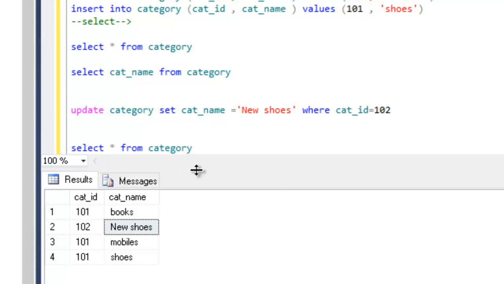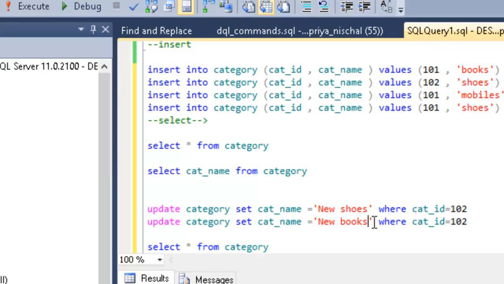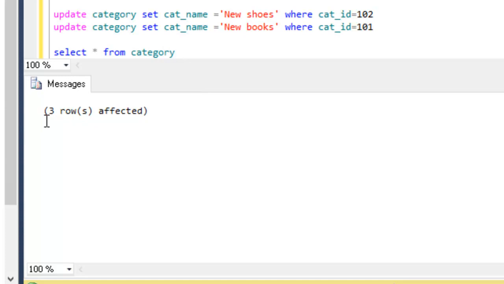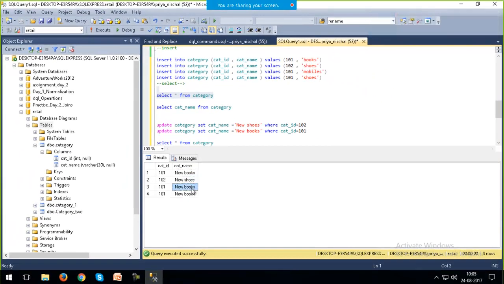Or let's say I write update the cat name to new books. Let me copy this. Update the cat name to new books where cat ID is 101. Let's try to run this command. What will happen if I execute it? Done. It's giving me 3 rows affected. Why 3 rows affected? Because 3 rows have the same cat ID 101. Now if I run select from category, can you see new books, new shoes, new books, new books? Fine. So this is how my update command works.